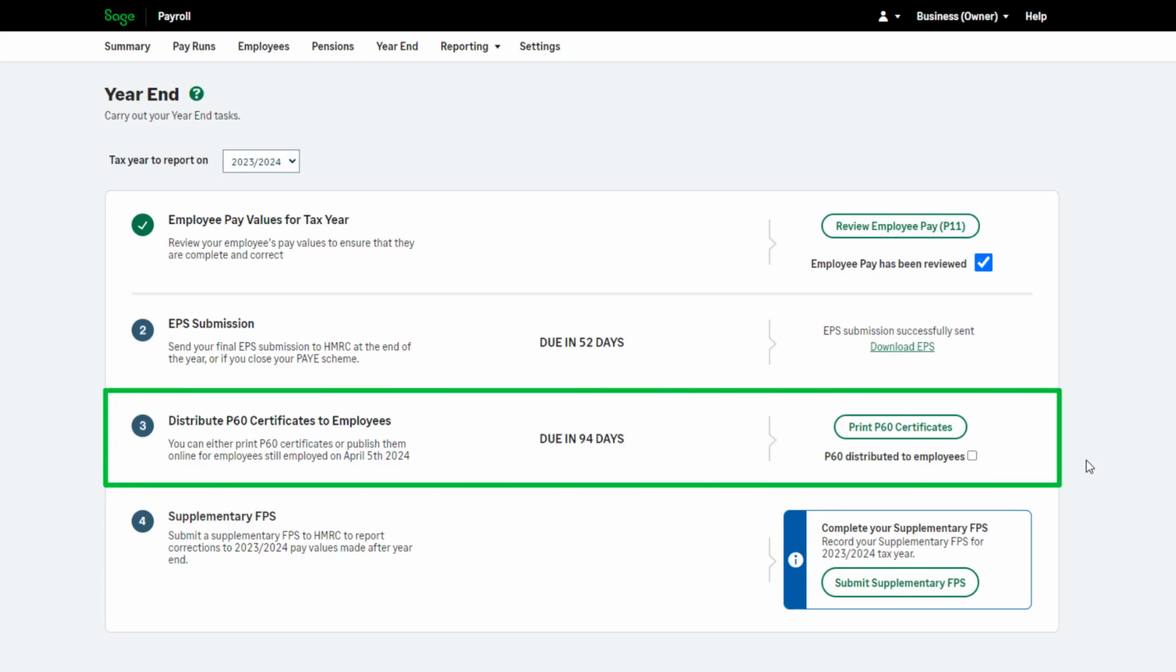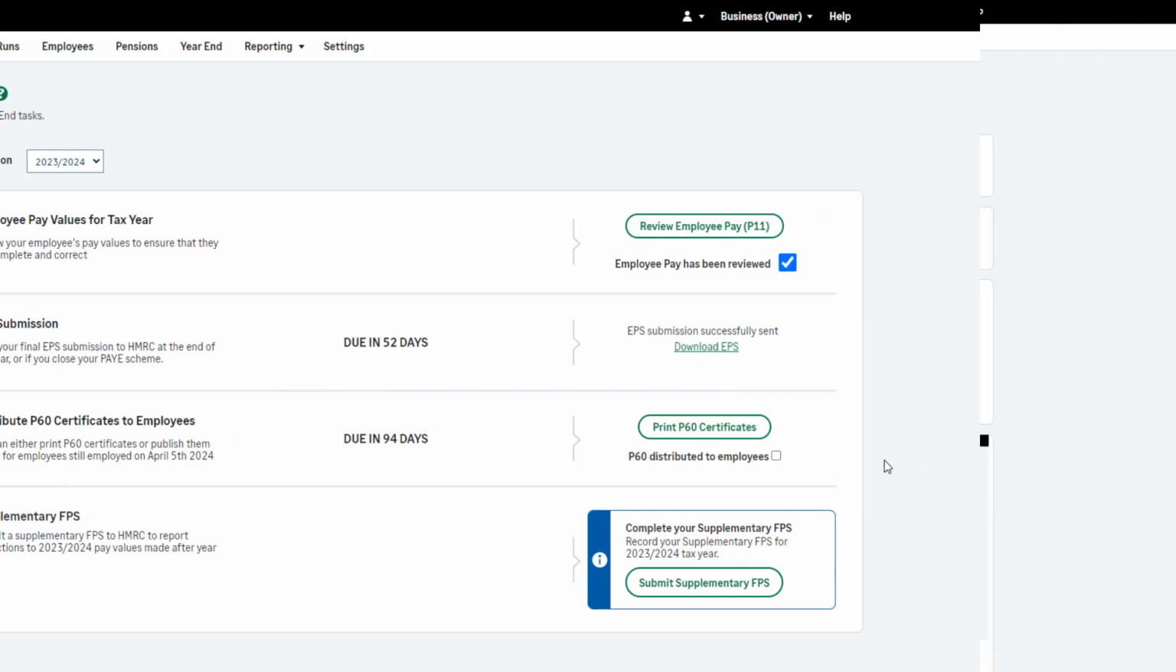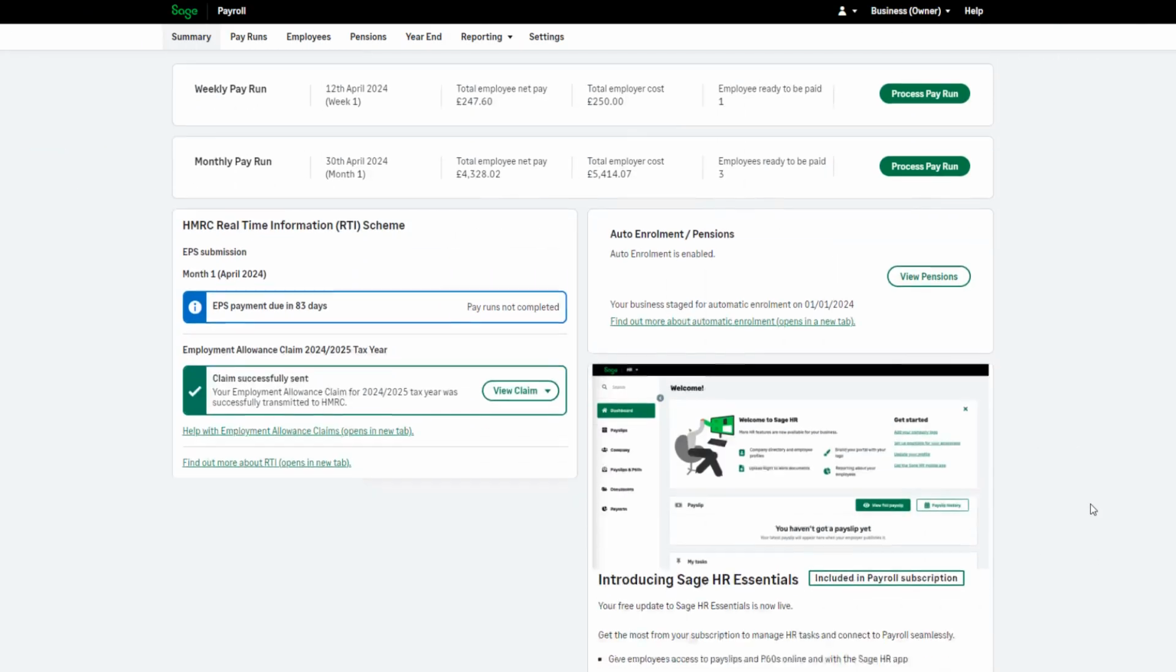Step 3 is to distribute your P60 certificates. This should be completed by the 31st of May and you can see the countdown here. You can print your P60s onto plain paper, no stationery is needed. Alternatively, go paperless with online P60s.